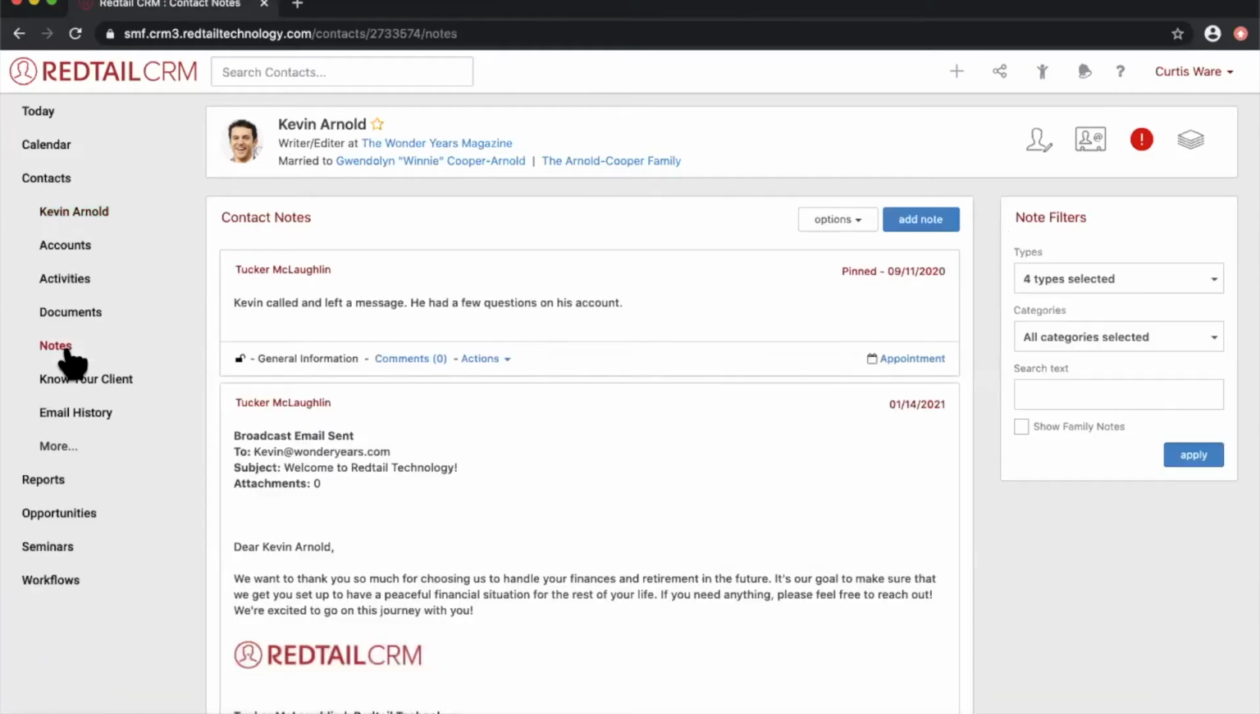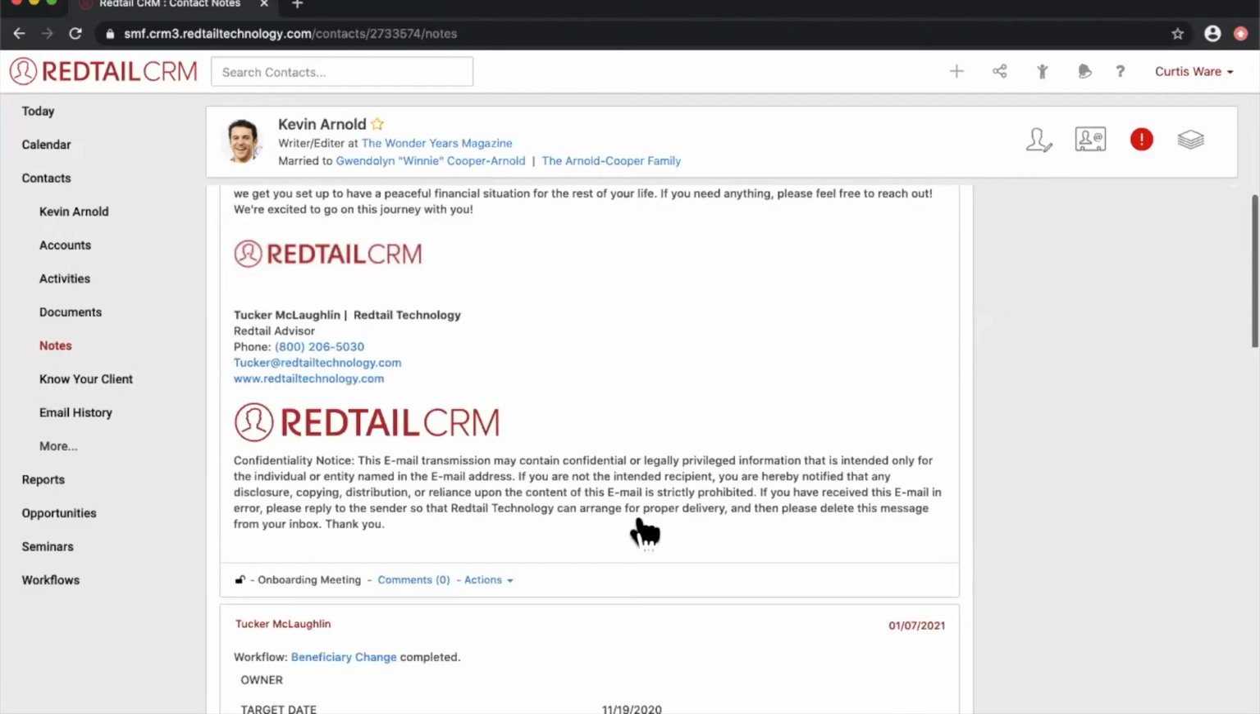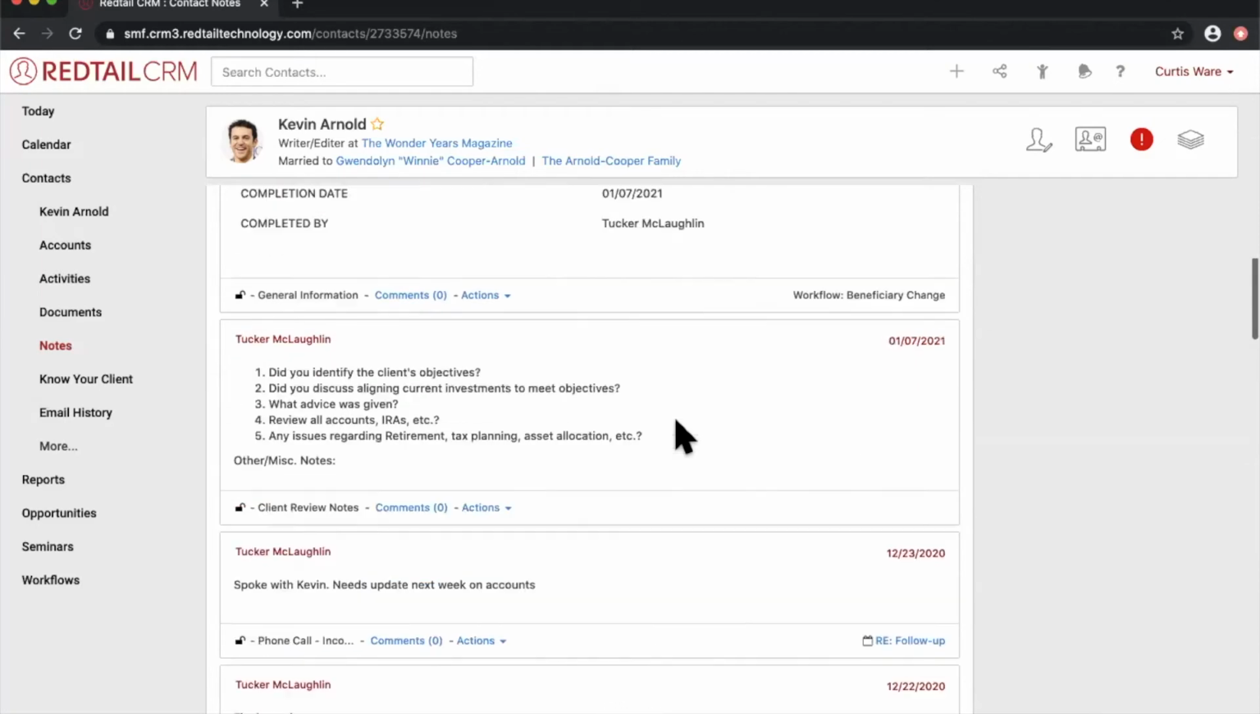So again, the main page of the contact will just show you brief information about what's currently going on with the latest notes and the activities. But if I want to dive further into it and see everything that's attached, you want to use the left navigation menu. And now I see here's the contact notes. Here's all of his notes. I can keep scrolling. I can see all the notes that were made into Kevin's record.